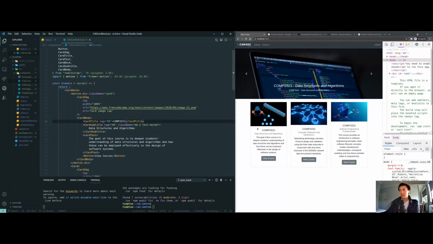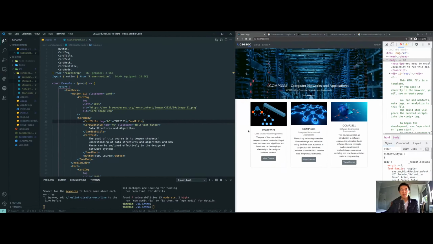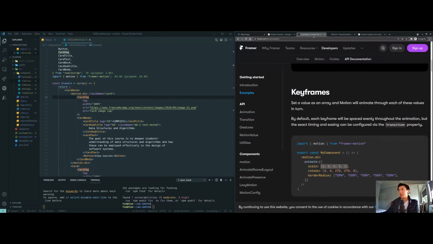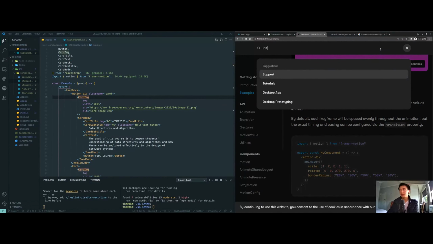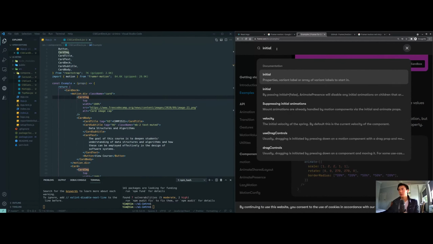Okay, so if we want to get this card to slide into view, there's this other property in Framer Motion called initial. So I'll search for that on their documentation.